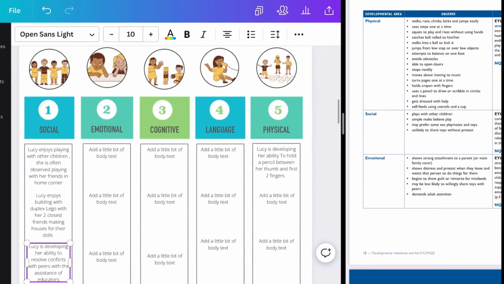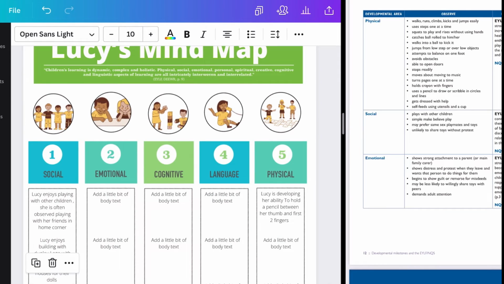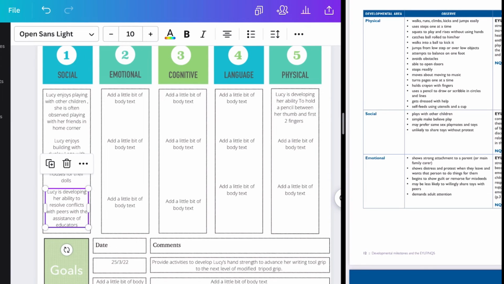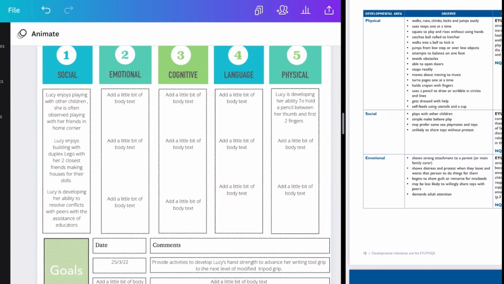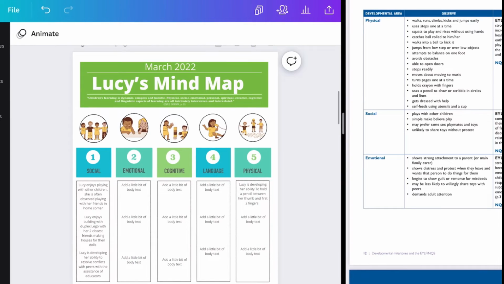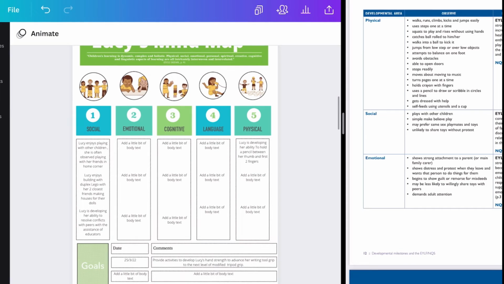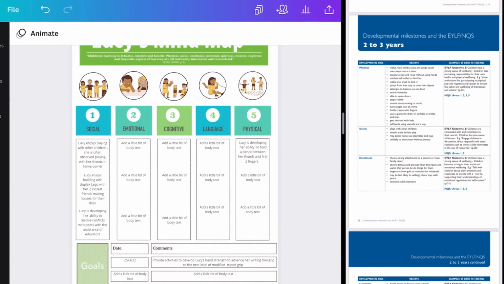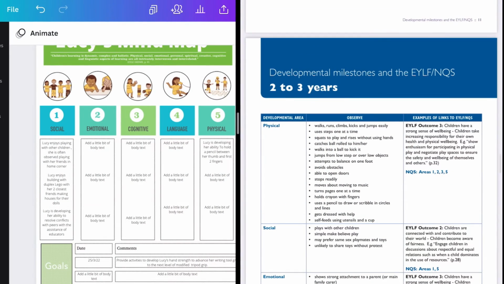So I'm going to go through and fill in the rest. So we're going to have an example for you if you purchase this template. But you can see how nice it's going to look. It's really professional, and it covers everything. So that's how we fill that out using the developmental milestones from the Early Years Learning Framework, and it meets the national quality standards.